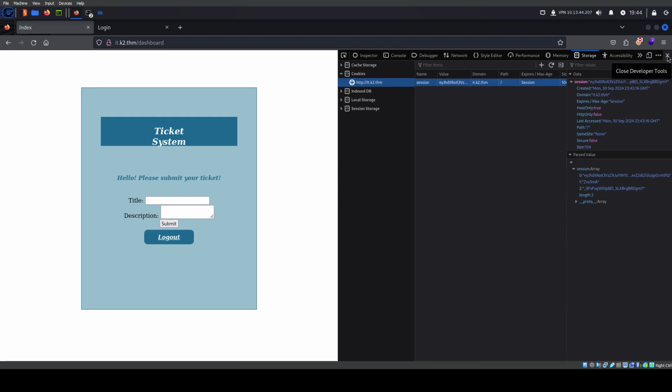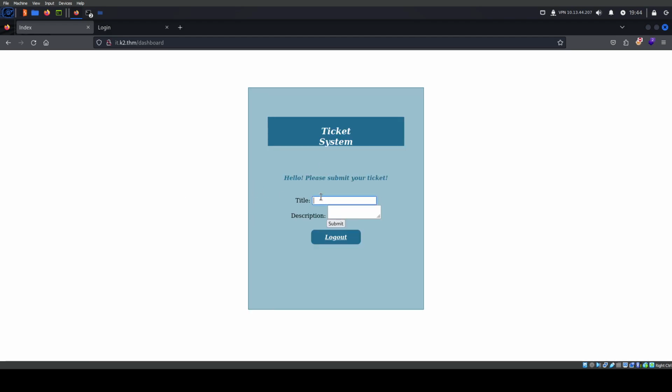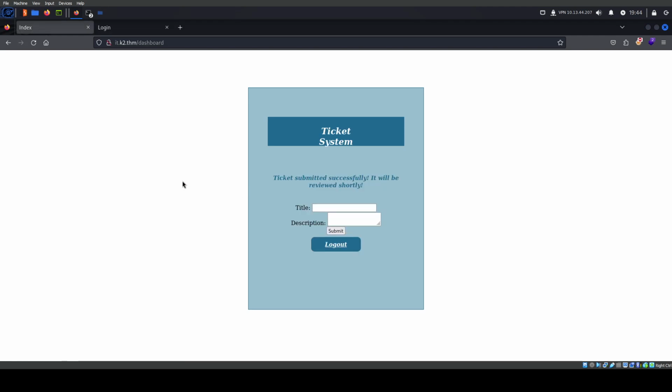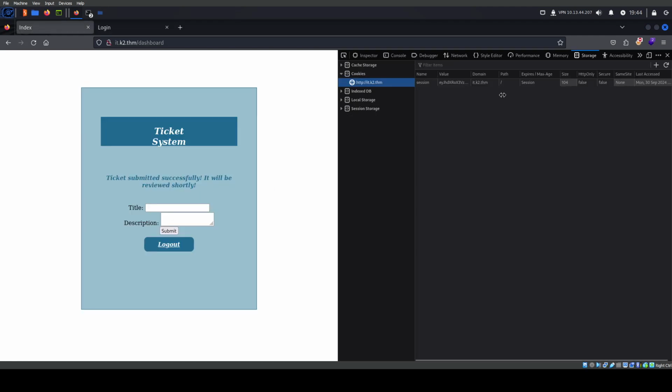right? So let's go ahead and see what happens if we submit a ticket. Help me help. Ticket submitted successfully, it will be reviewed shortly, right? And that means, so most likely it gets submitted here. So right off the bat, we're most likely dealing with some kind of maybe cross-site scripting, some kind of user interaction.